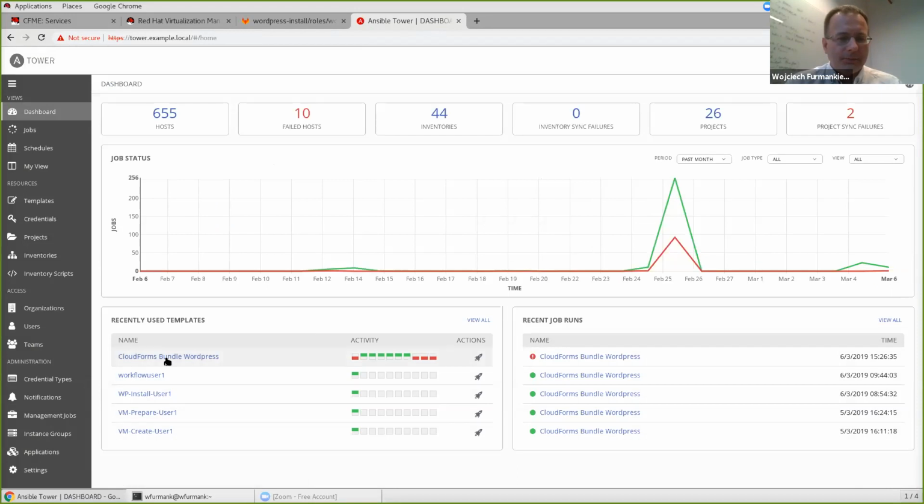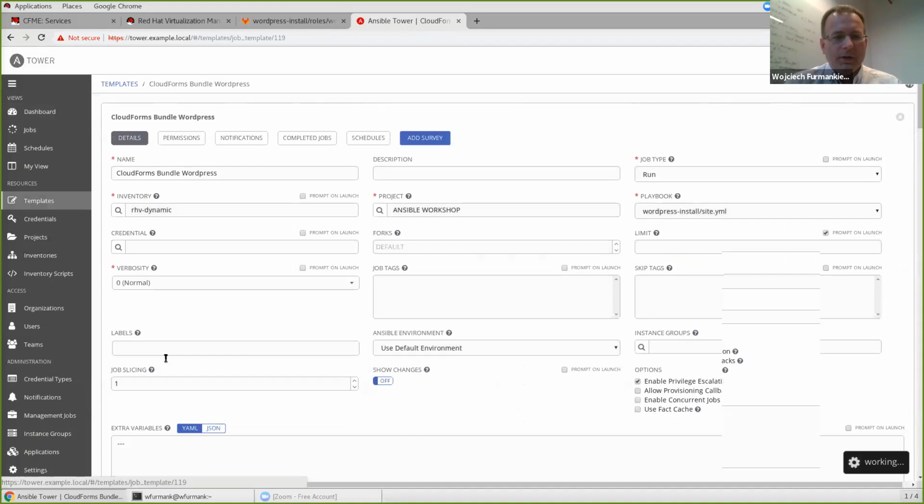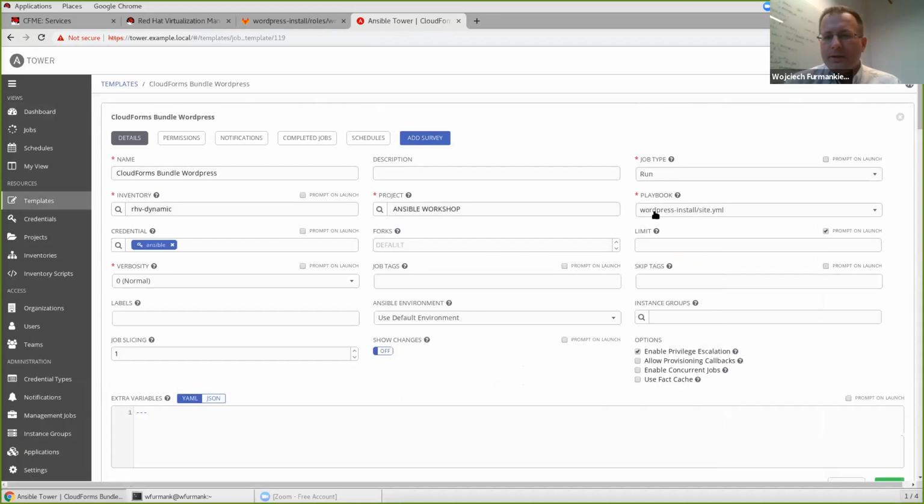When we click on the job template, we can see that this is the playbook that was implemented or run. The inventory is RHV dynamic. It means it dynamically synchronizes inventory with Red Hat Virtualization. So this is very important because Ansible needs to know which machine it should apply the playbook to, etc. So we see the Ansible tasks here.